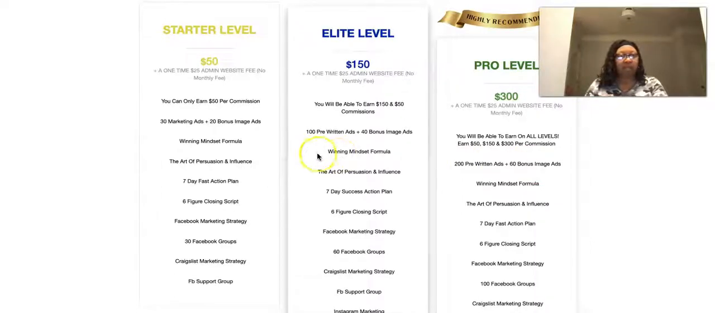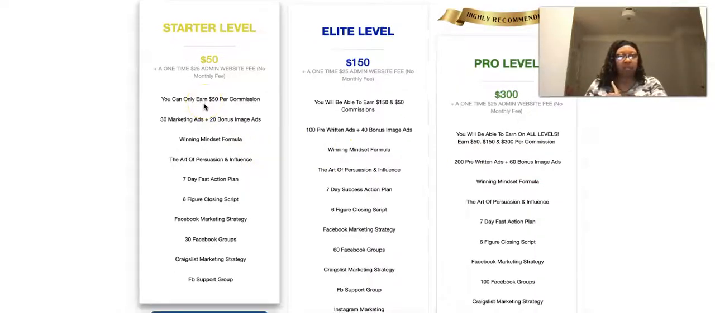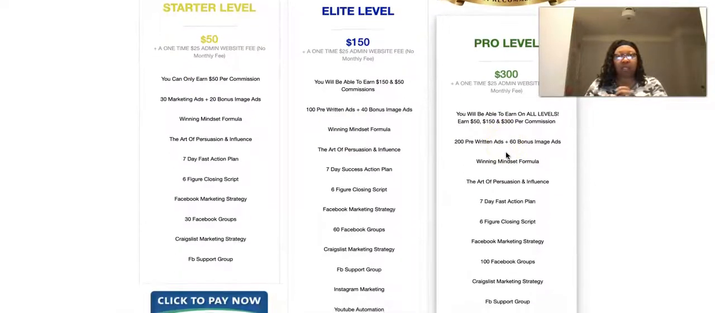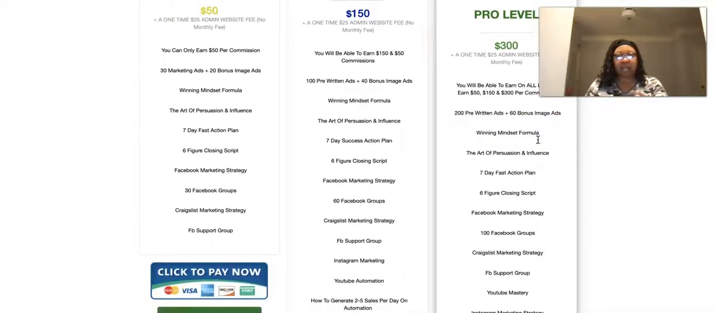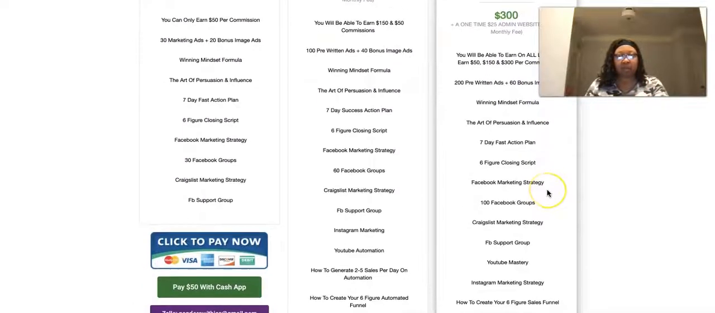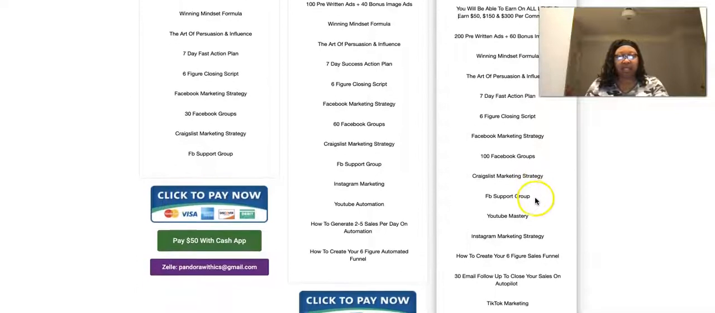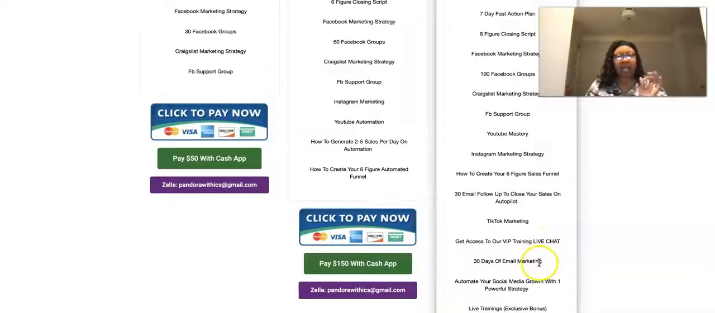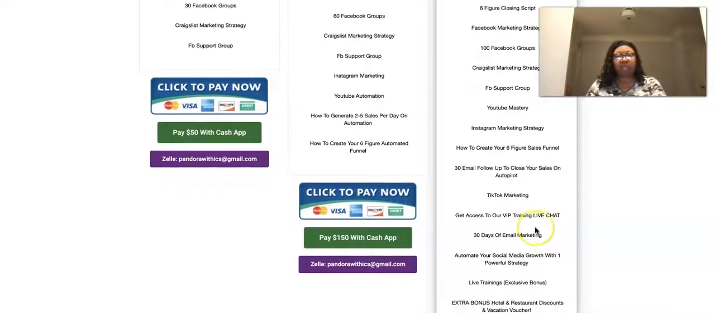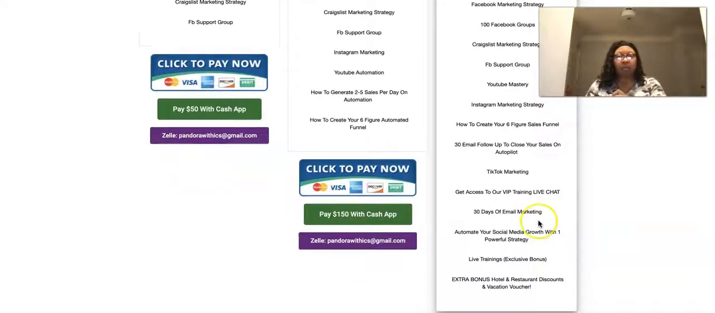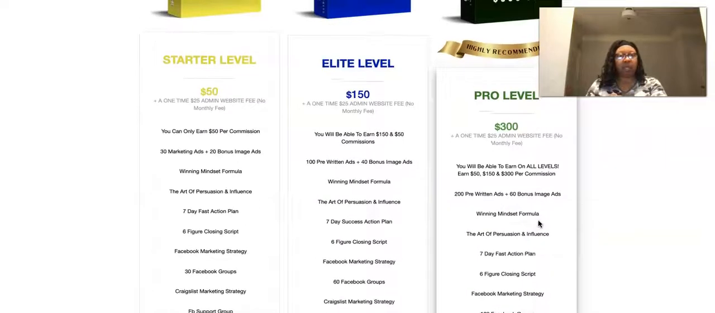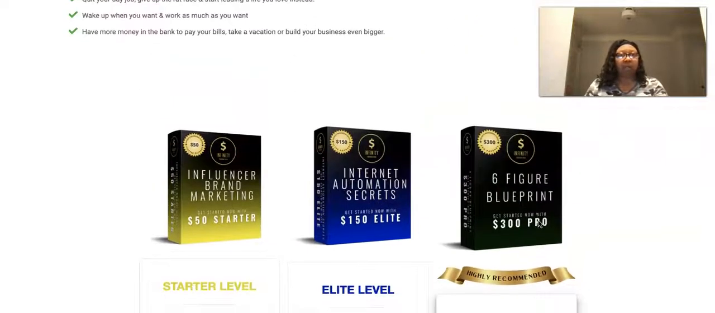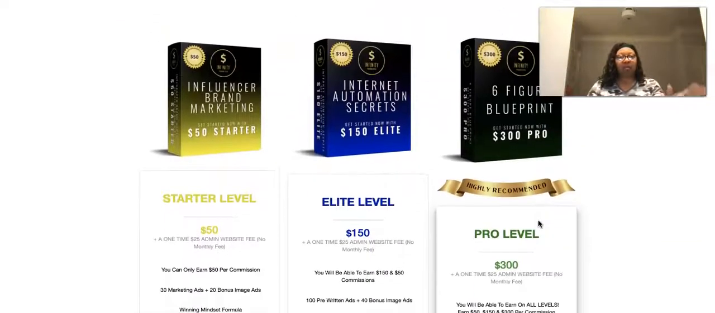Any of these platforms, because remember, this is the deal. That's why I wanted the pro level, because I have access to everything. I have the Facebook marketing strategy, Craigslist, I have YouTube, I have Instagram, I have TikTok, I have email marketing. So you get it all if you choose the pro level. So let's go take a look at the back office. I just want to show you how simple, when we say copy paste, we mean copy paste. So let's go take a look at that.